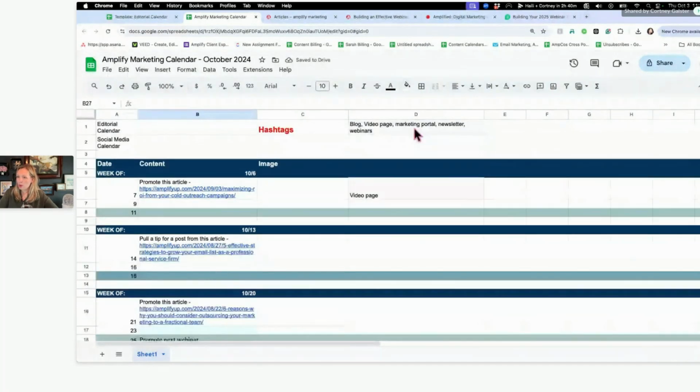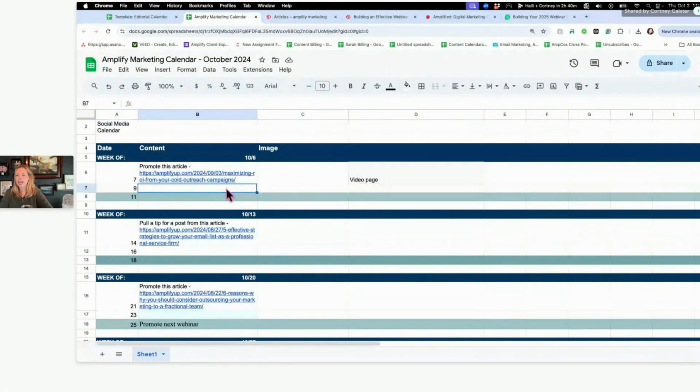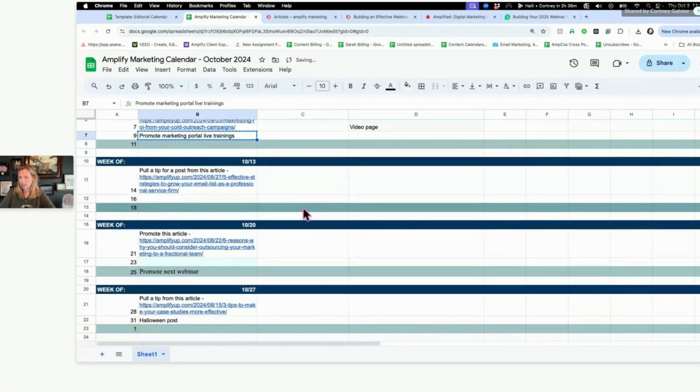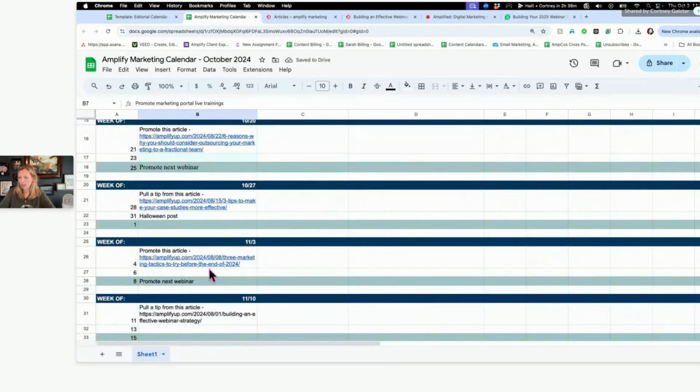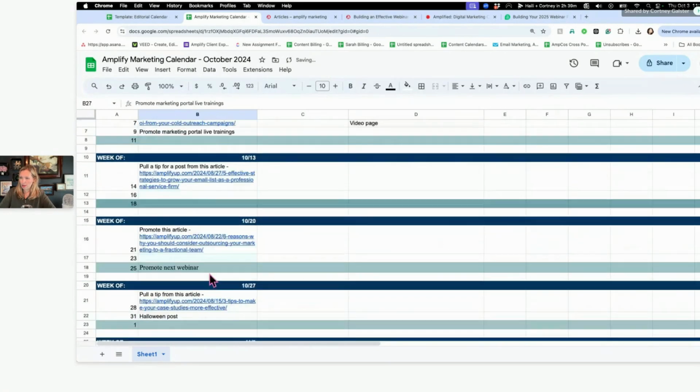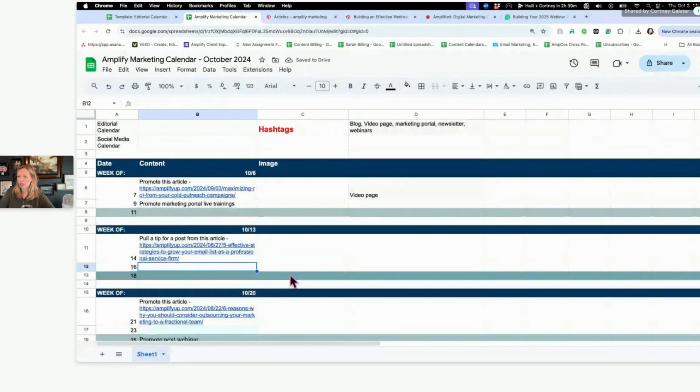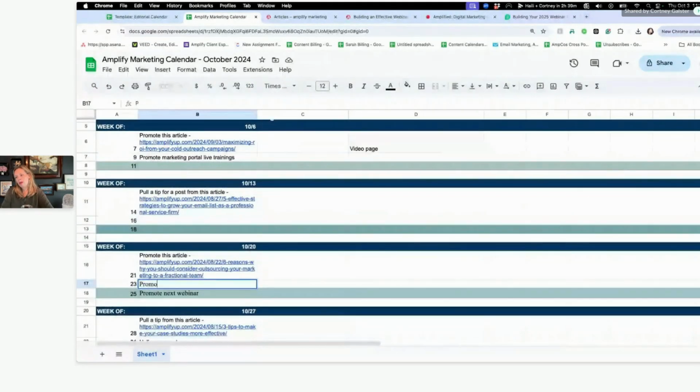We have our marketing portal. So I'm going to put a post here and say promote marketing portal trainings. And we'll make that the live trainings. And we're going to do that twice. So we'll put that, because this is a 6-week calendar, a month apart. And then I'm going to say this week, promote our LinkedIn ebook from the portal. Sign up for the portal to access.